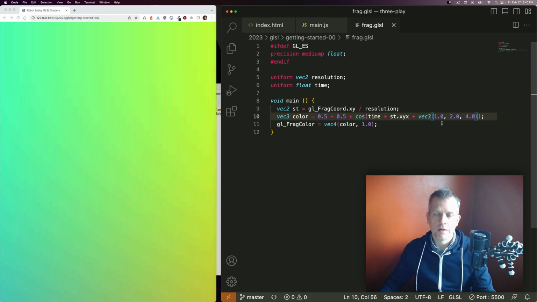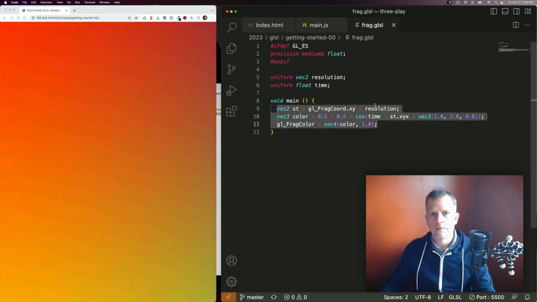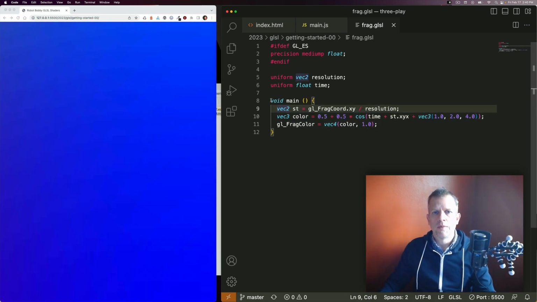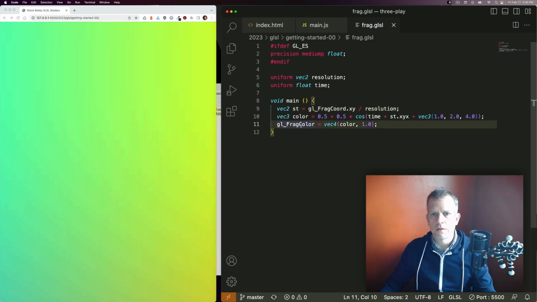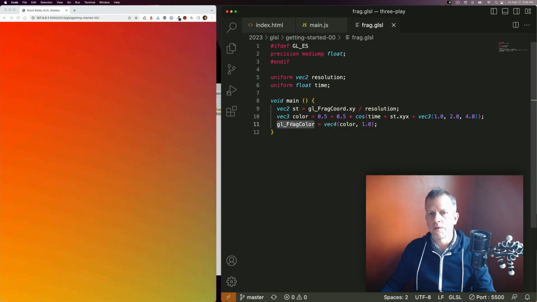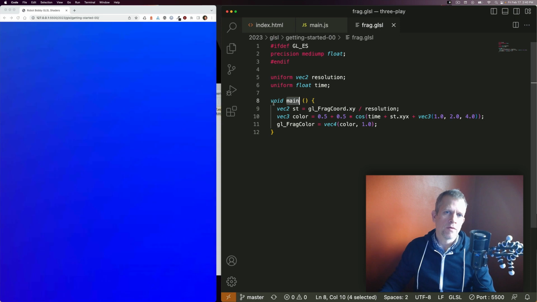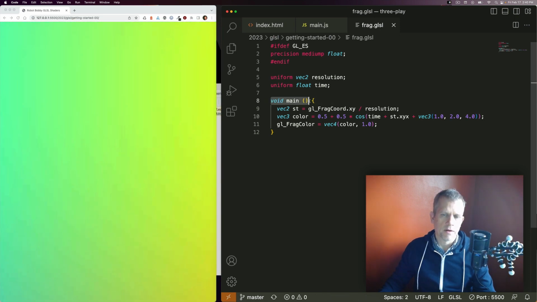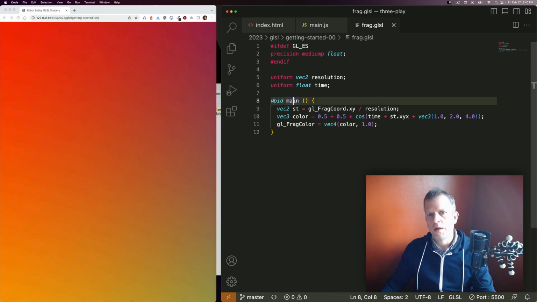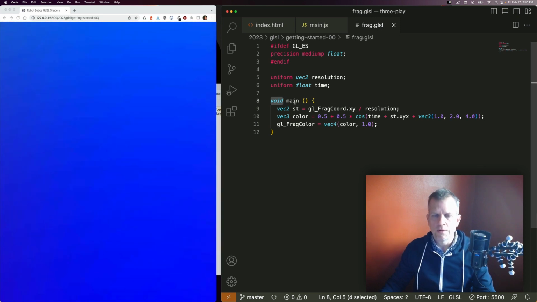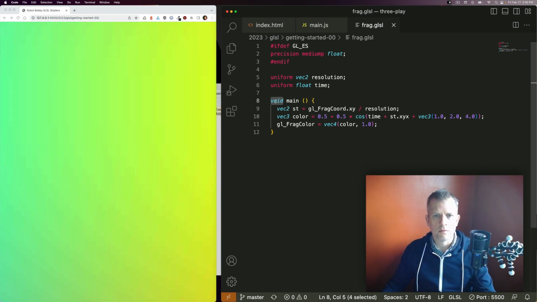Great. What's happening in these three lines of code right here? By the way, in addition to this gl_FragColor needing to be in every program, every program must have a main function as well. The void indicates the return type of the function, which is to say no return type at all.